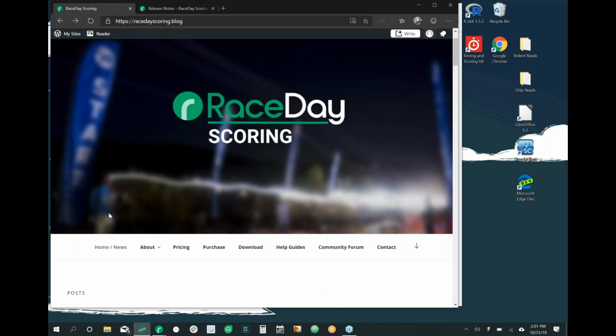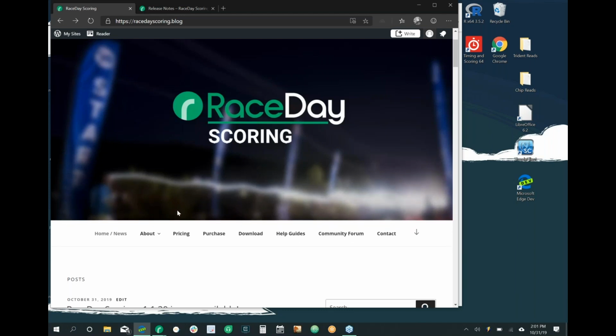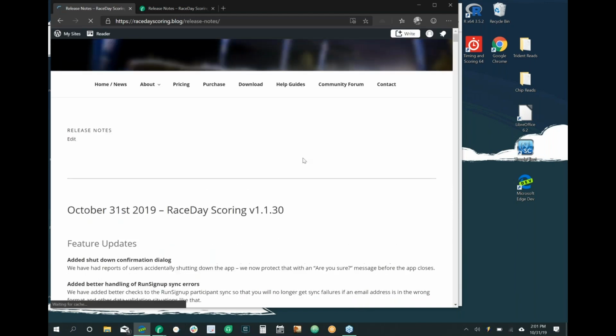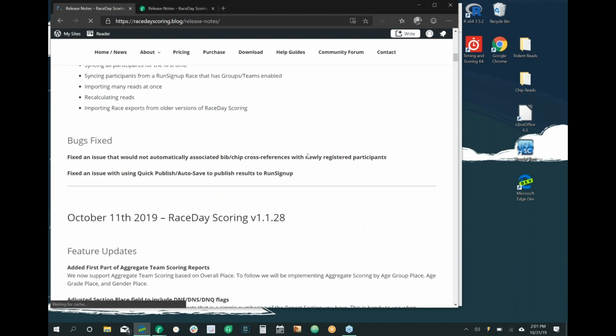We've done a lot of work in October to make this product a whole lot more stable than it has been in the past. We're making a big push now to begin really encouraging users to move on over to Race Day scoring, as we think at this point it's become a really good, complete product. And I think you'll see that our updates are proving that.